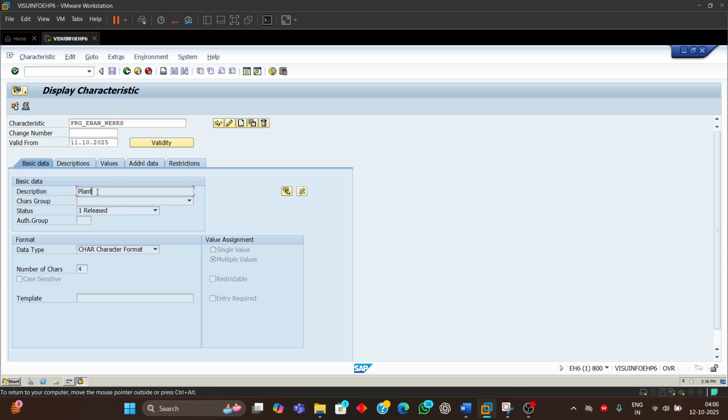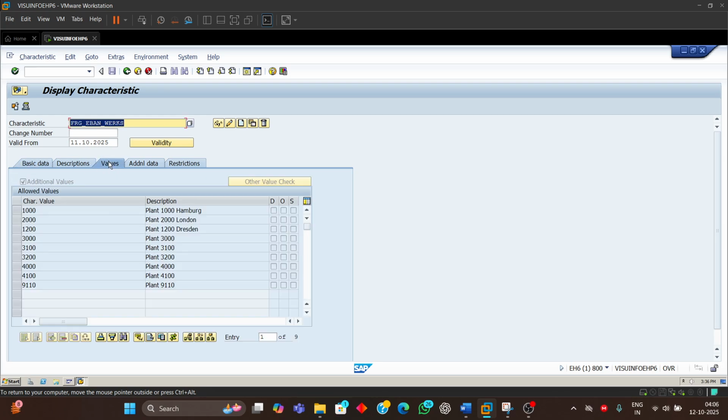This is plant, okay, and the character data type is character format, and the number of characters is 4 here. If you go to the values here, we can see the characteristic value like 1000. The number of characters are 4, right? A plant has always 4 characters. So many plants are here. We can add as many plants as we want here, like that.